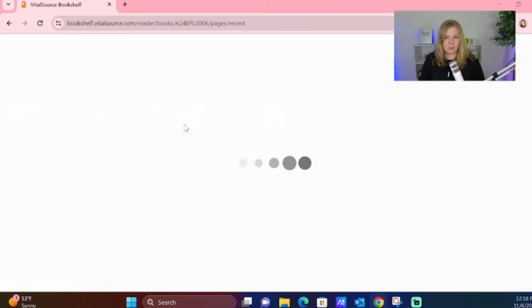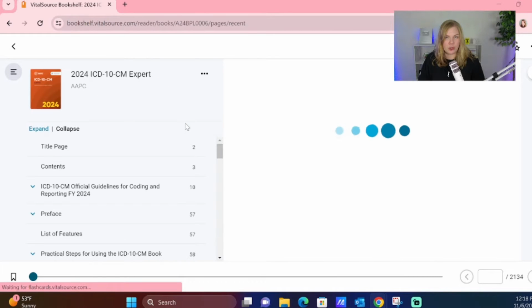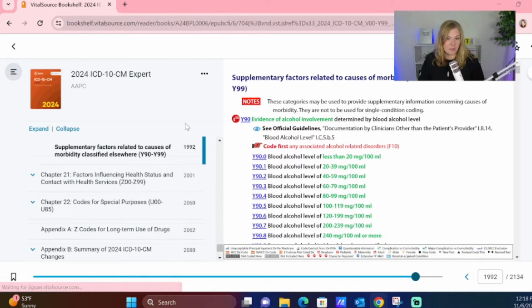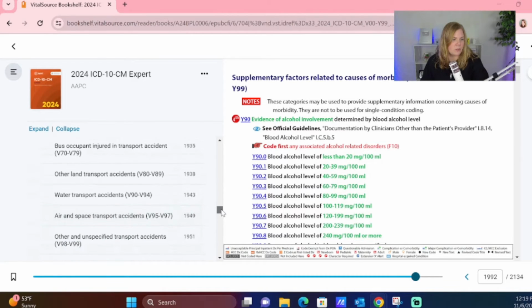When you get into the book, anytime it will show you where you last stopped. If it's your first time, it will start you on that first page. Now you'll see over here on the right-hand side is the content of the book. Left-hand side is our directory of all of the things that we can find in the book. And we'll start here at the top.